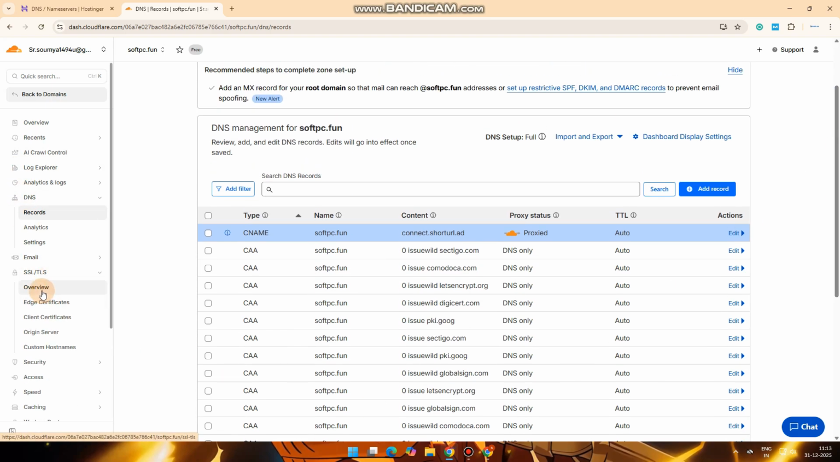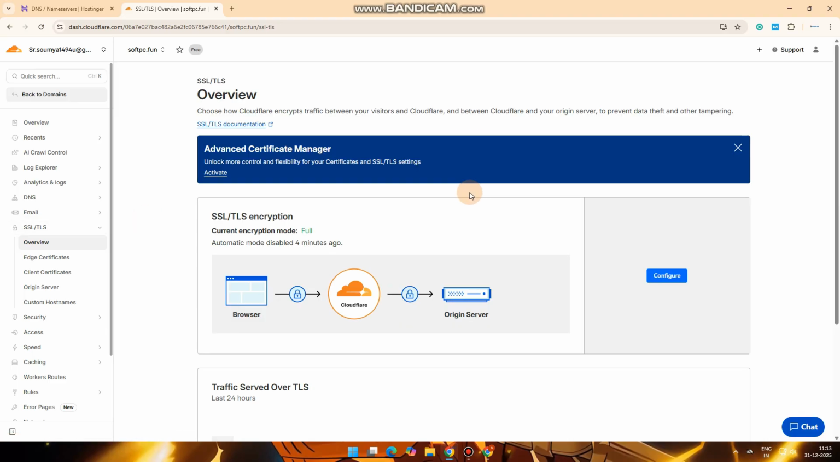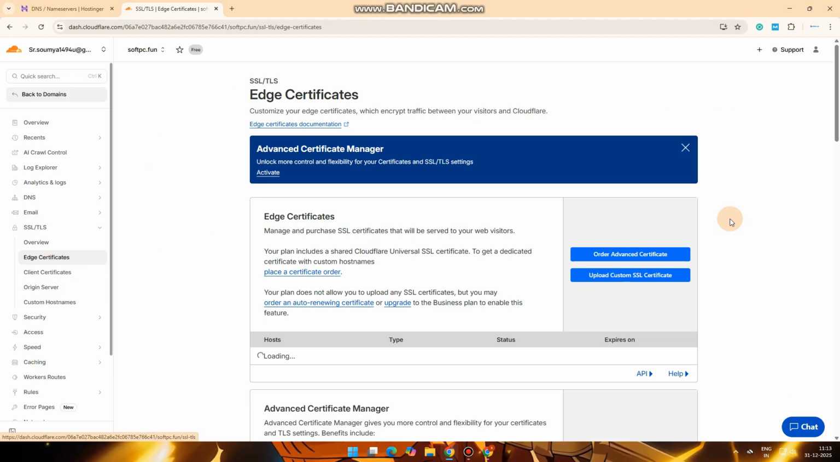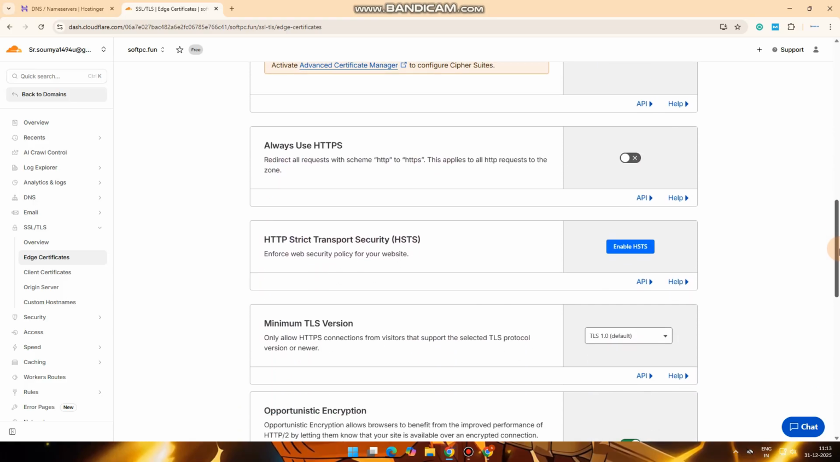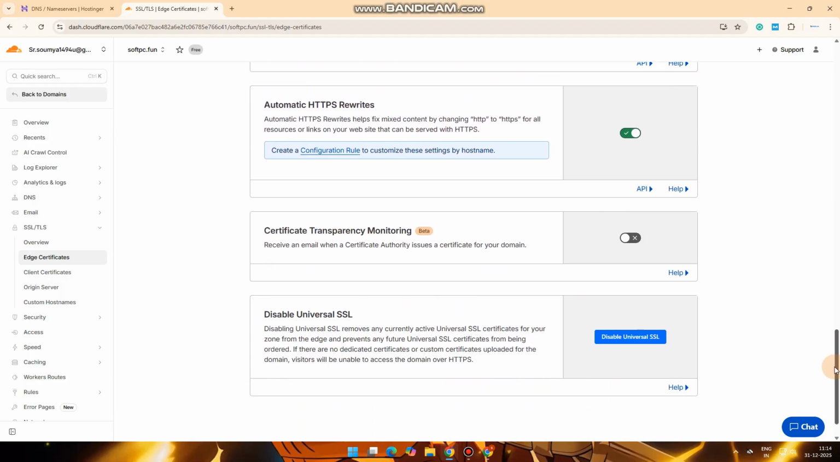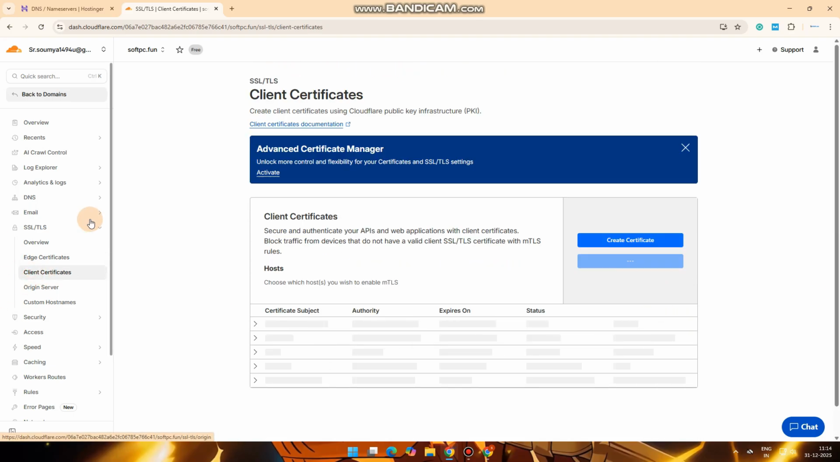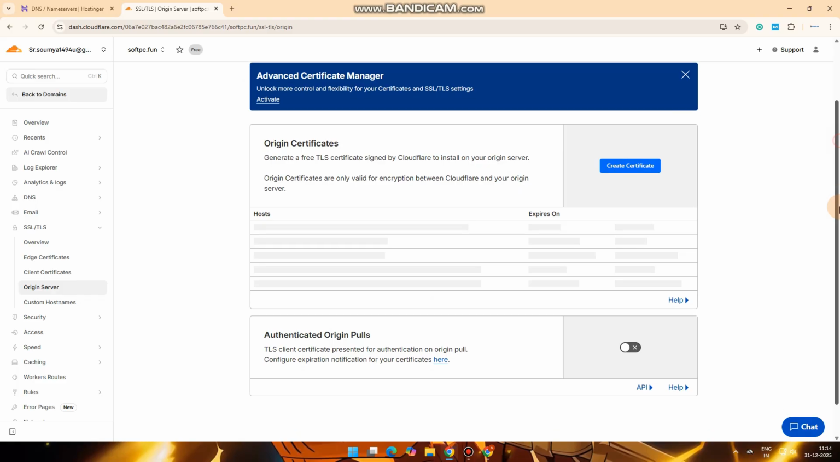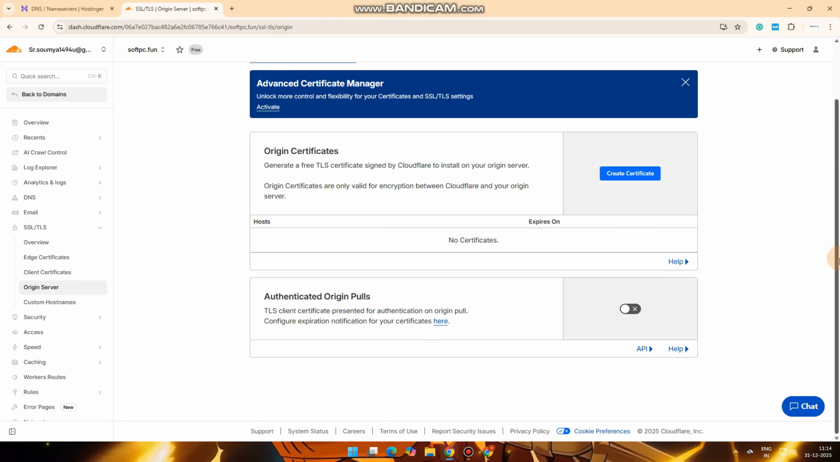Now go to the SSL/TLS settings in Cloudflare. Click on Overview, then click on Configure, and make sure the SSL mode is set to full. Next, go to Edge Certificates and enable Always Use HTTPS. After that, go to Origin Server, click on Create Certificate, and then click Create.